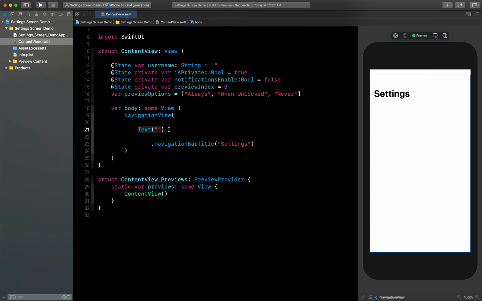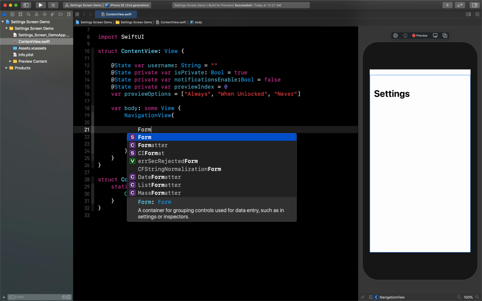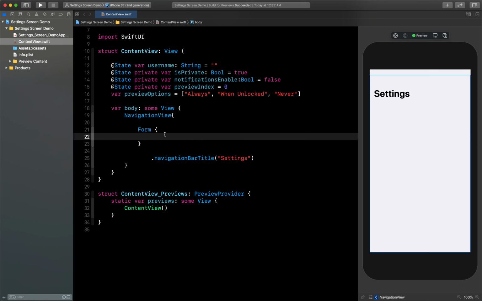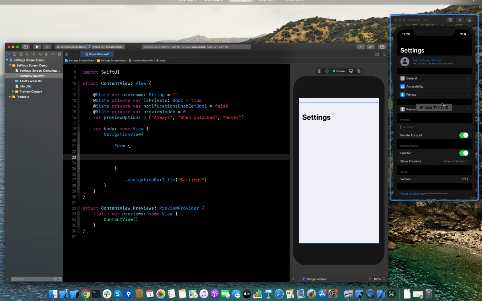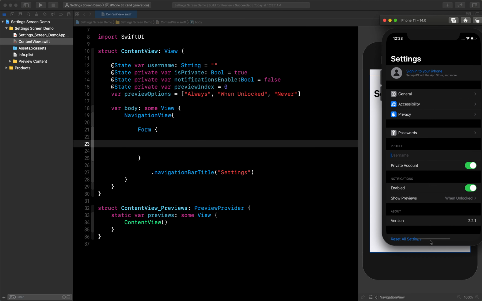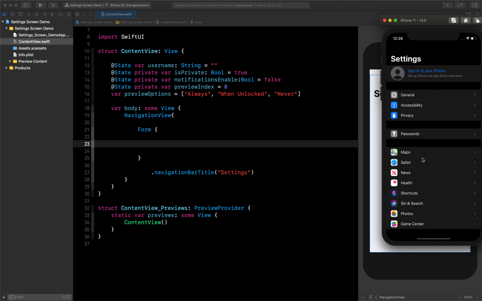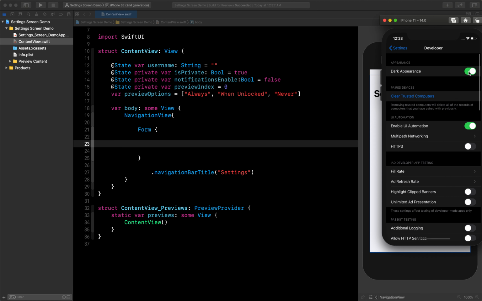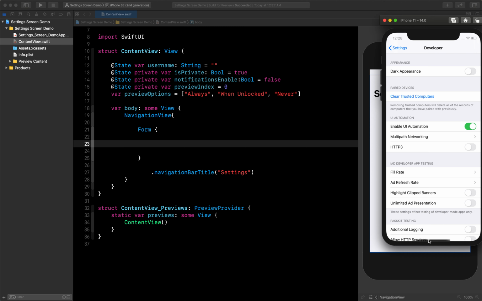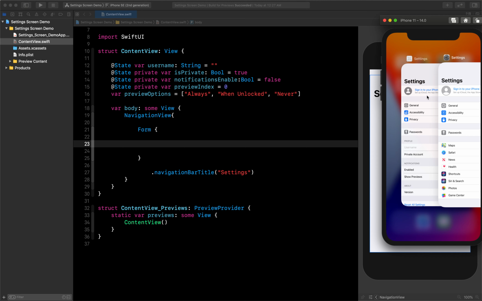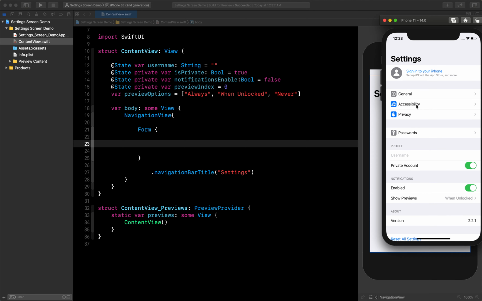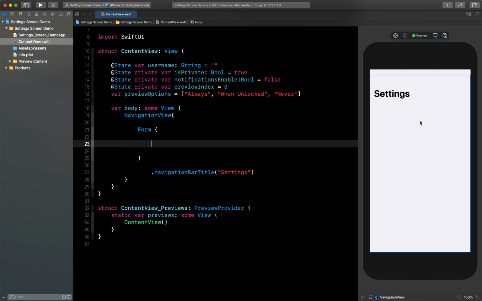Now we need to create one form. So let's start by creating a form. Once I create the form, you can see the background color will change a little bit. Currently it's dark mode. Let's see how it looks in light mode. For that I will go down here in the simulator and change the dark appearance, and you can check here also in light mode it looks like this, and in our app it is almost the same. So this is how it looks, and this is the background color which comes when you insert a form in your view. So now I have the form ready.